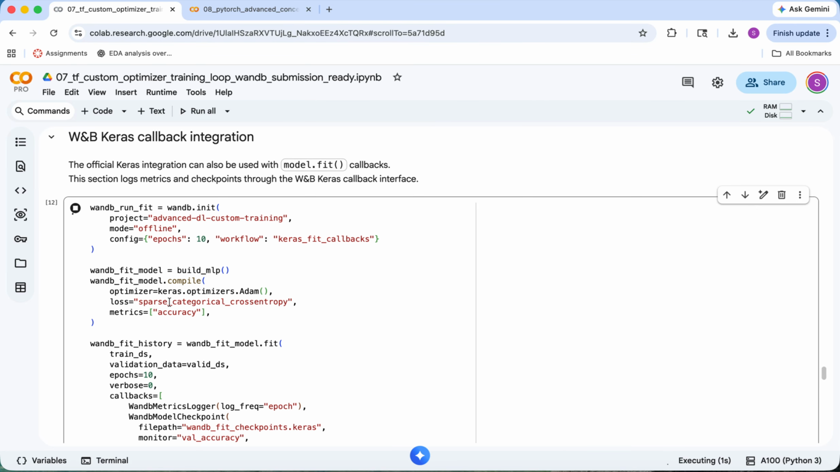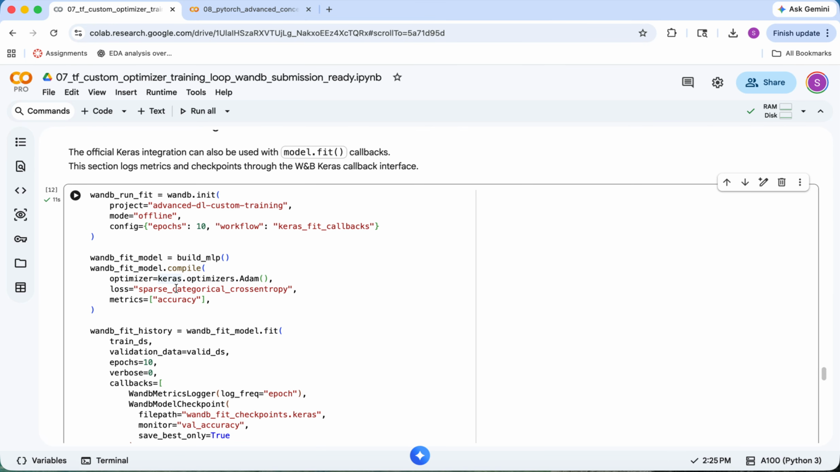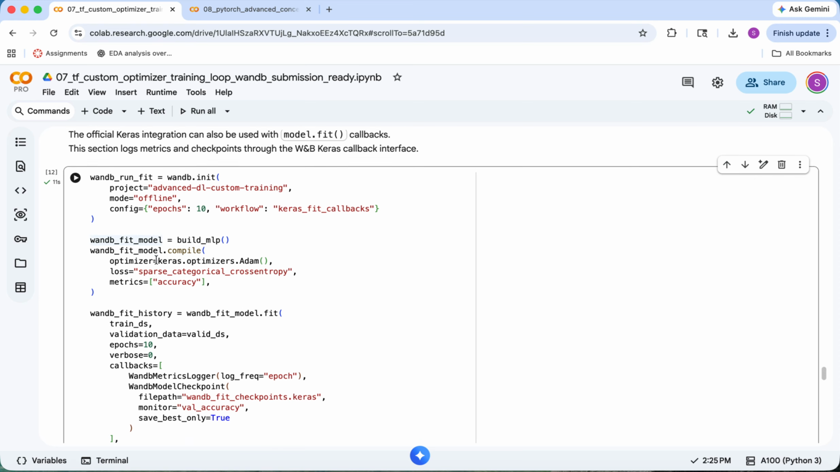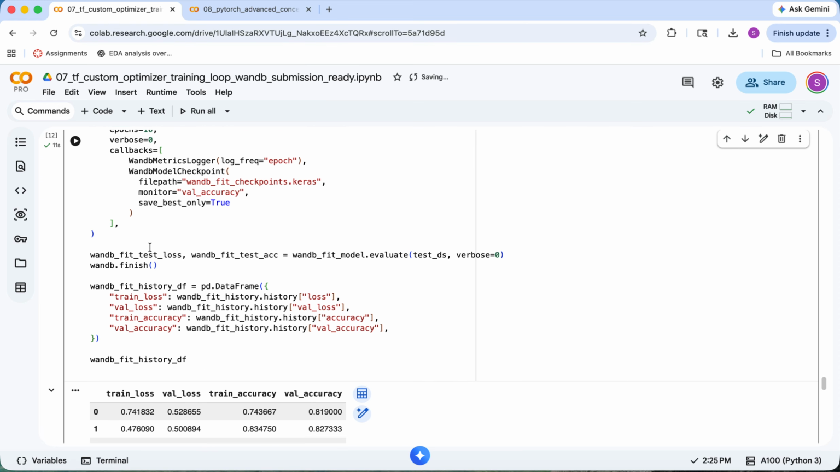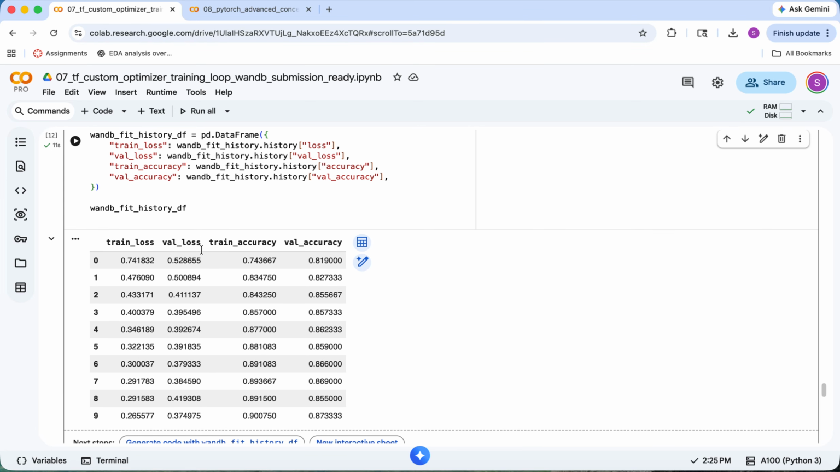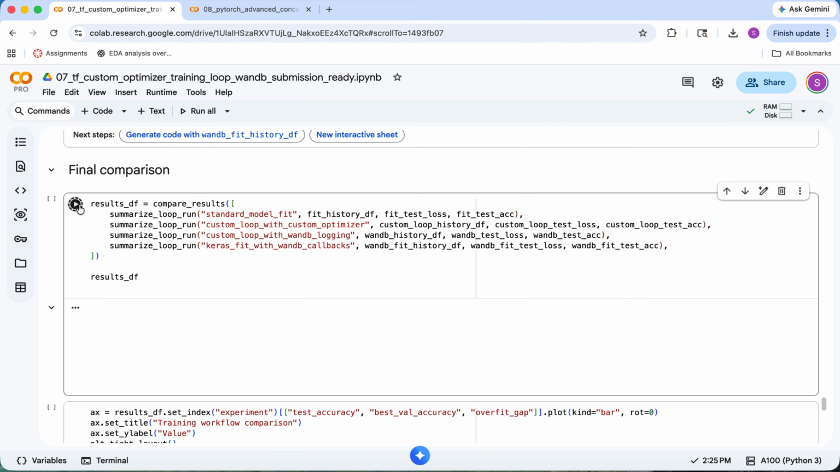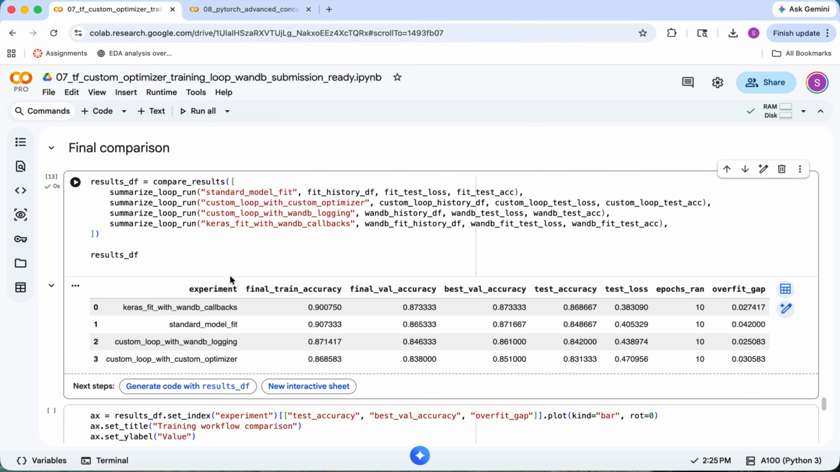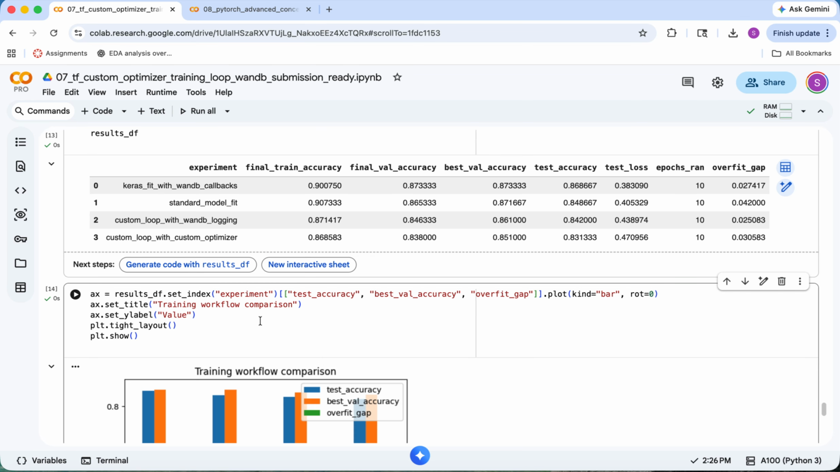In this cell, okay, sorry, Keras fit, right? In this cell, I run one more experiment using the standard Keras fit workflow, but this time with the WandB callbacks. I also evaluate the trained model on the test set and store the training history in a data frame. This shows how WandB can also integrate easily with the built-in Keras training API. Next, in the final comparison table, I compare all the training workflows in one summary table, which we can see here. And then I would run the final bar chart.